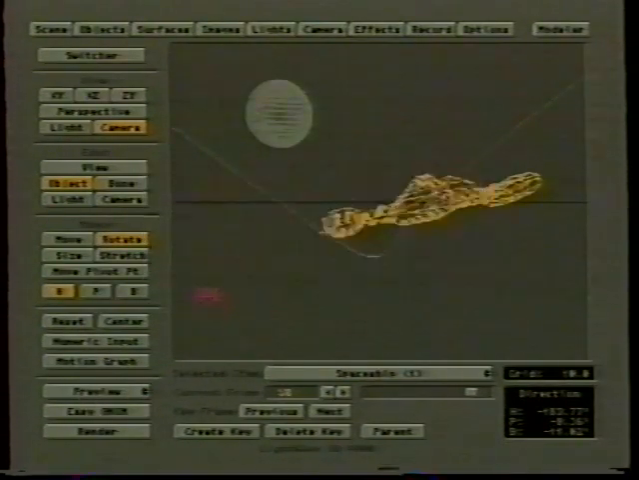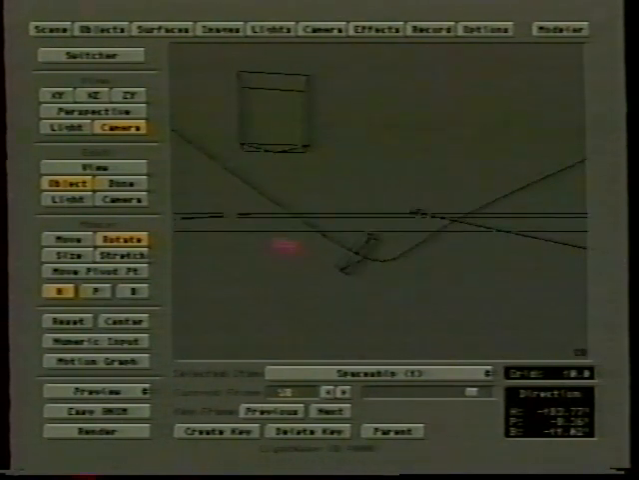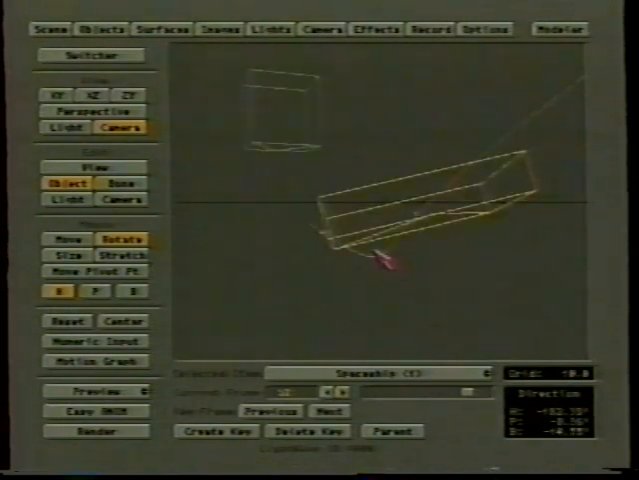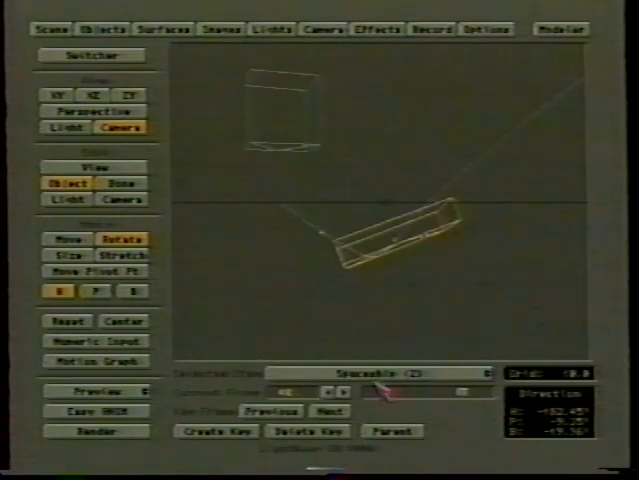If we make a quick preview here, you'll see the shot looks exactly the same. Well, let me hit escape. One of the reasons the shot looks exactly the same is that both spaceships are in the same location. Here's Spaceship 1, here's Spaceship 2. We cloned them, so they're in exactly the same spot.